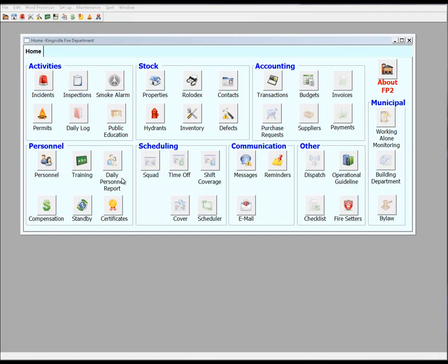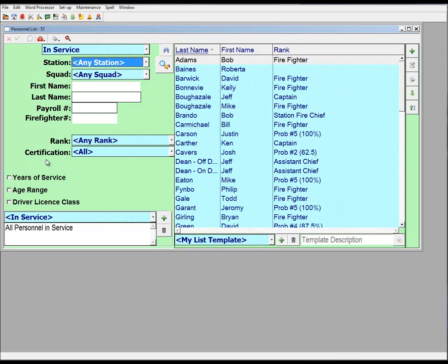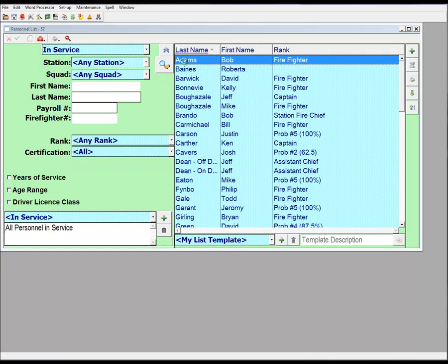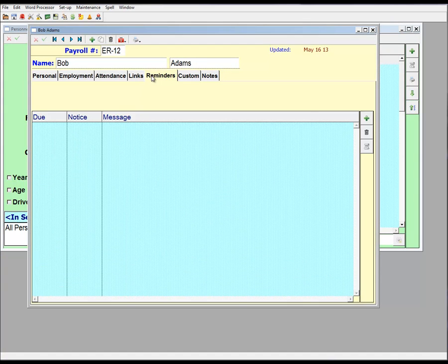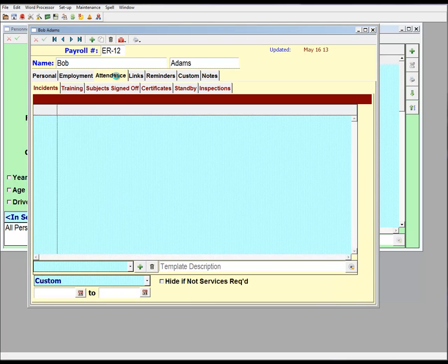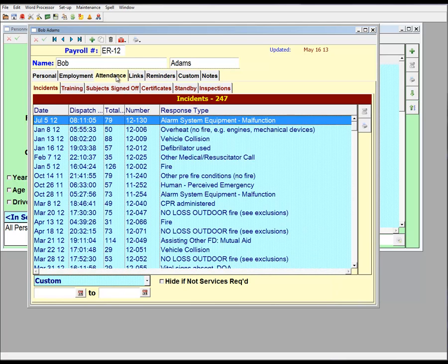In earlier versions of FP2, there were two sections in the personnel record that were used to track certification information. The Reminders tab allowed you to create a set of recurring certifications that generated reminders for you. The Special Training section of the Attendance tab allowed you to document training and certification that firefighters completed outside of the internal department training sessions.